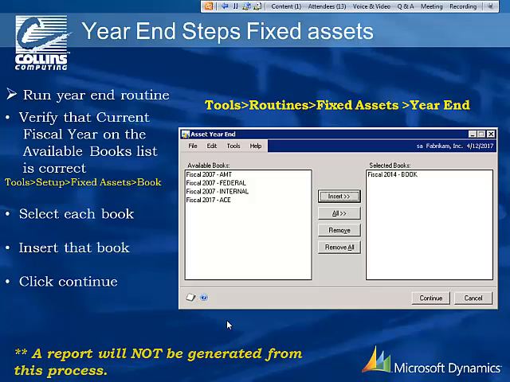When you get to your year-end process, you're going to go ahead and just click on here, which is Tools, Routines, Fixed Assets, Year-End. You're going to select which book. So you can select each one or all of them and then click Continue. Now don't panic, there's no report. You can go ahead and run reports afterwards, but it just finishes. It doesn't print a report at the end.